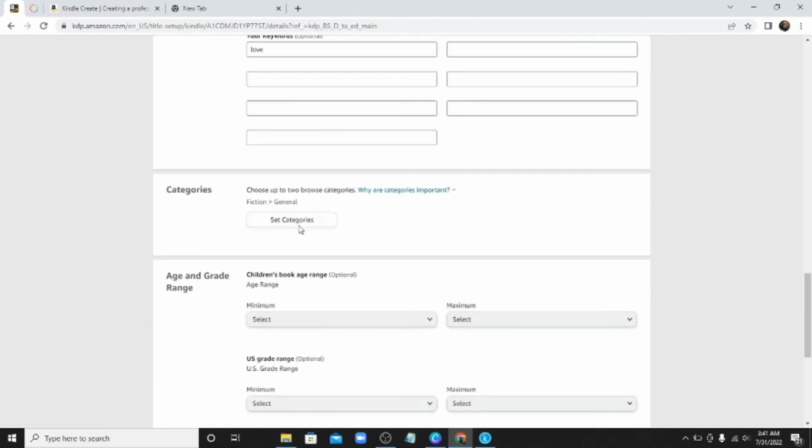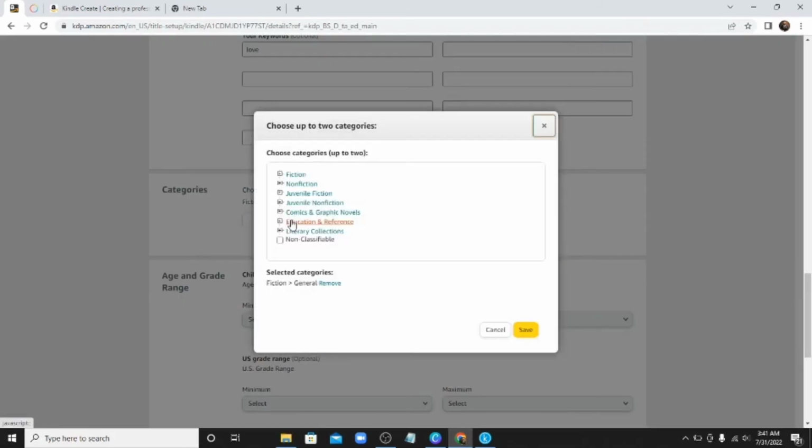So the next thing you want to do is select category. What categories is your book in? You can select different categories. You can select fiction. There's also a subcategory. The fiction book I picked is general fiction, action and adventure, African American, alternative history, whatever it is that appeals to your book type, okay?